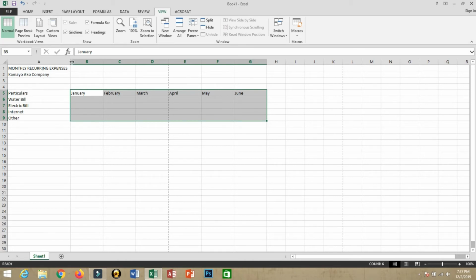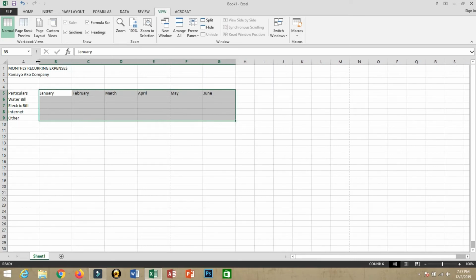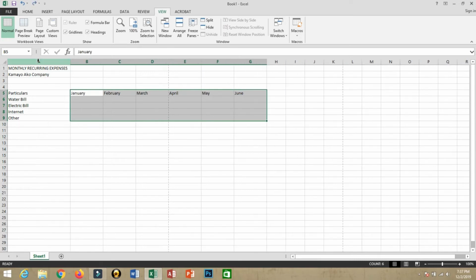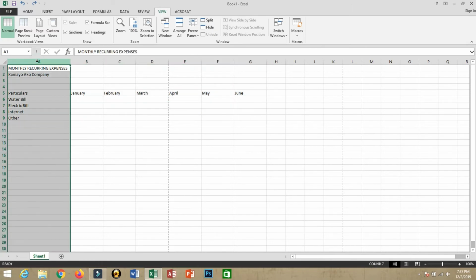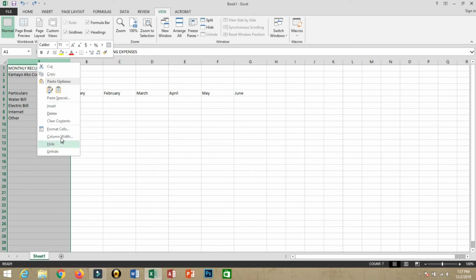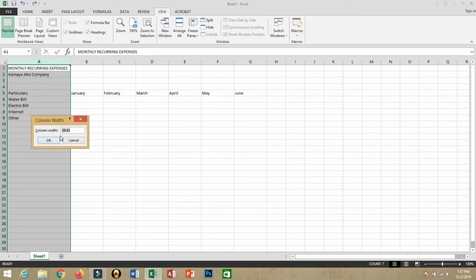Then we will reduce this one. You can slide that one, or we can also select this one, right click, then column width. So we can put 20.